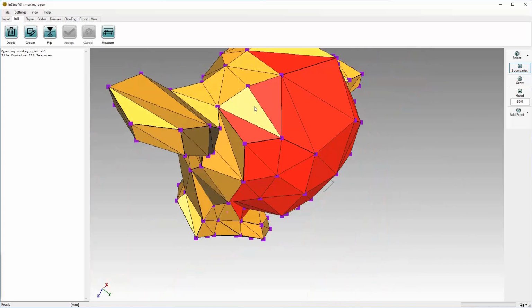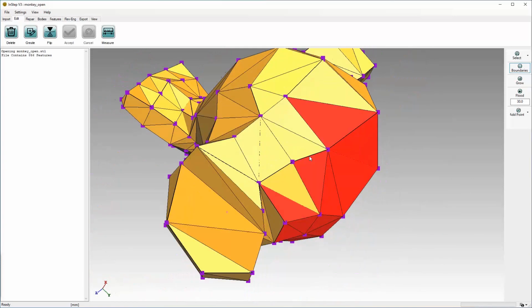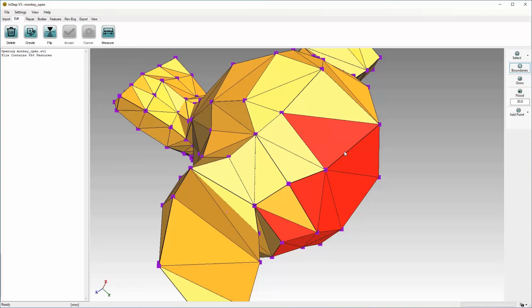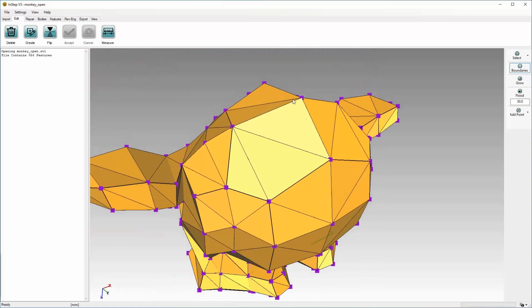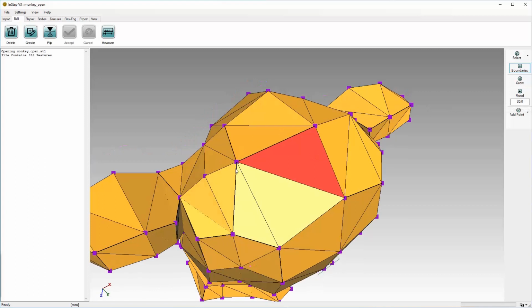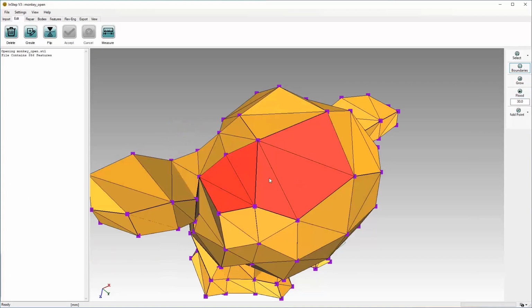Similarly, we can unselect all by using the ESC or escape key, and we can do a flood select by selecting one and then setting an angle, and then it'll grow until the edge to its neighbor exceeds that angle, in which case it will not continue, as you can see here.